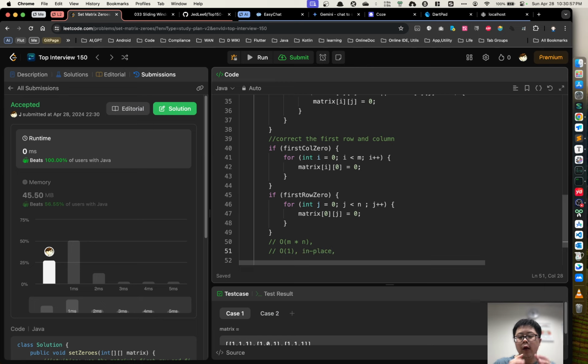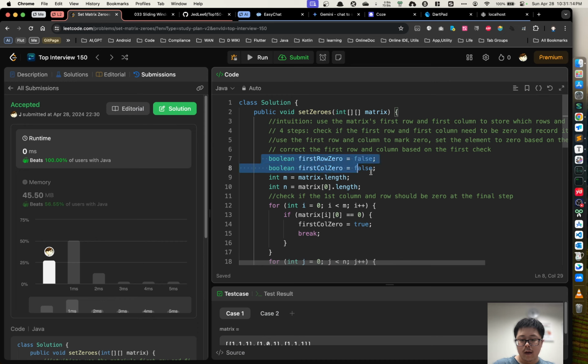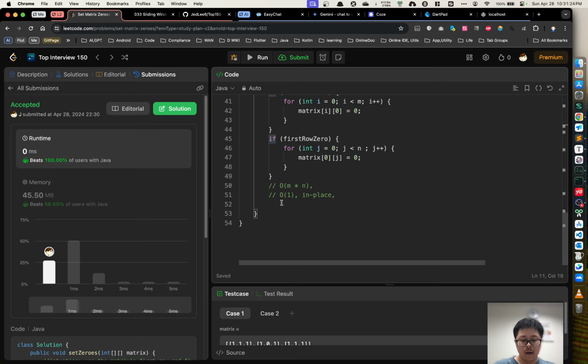This is because we use the first row and first column to record the mark if the corresponding row and corresponding column should be 0. And we also create several extra variables here to help us solve the problem. But the number of those extra variables is a constant number. So our final space complexity is big O of 1.